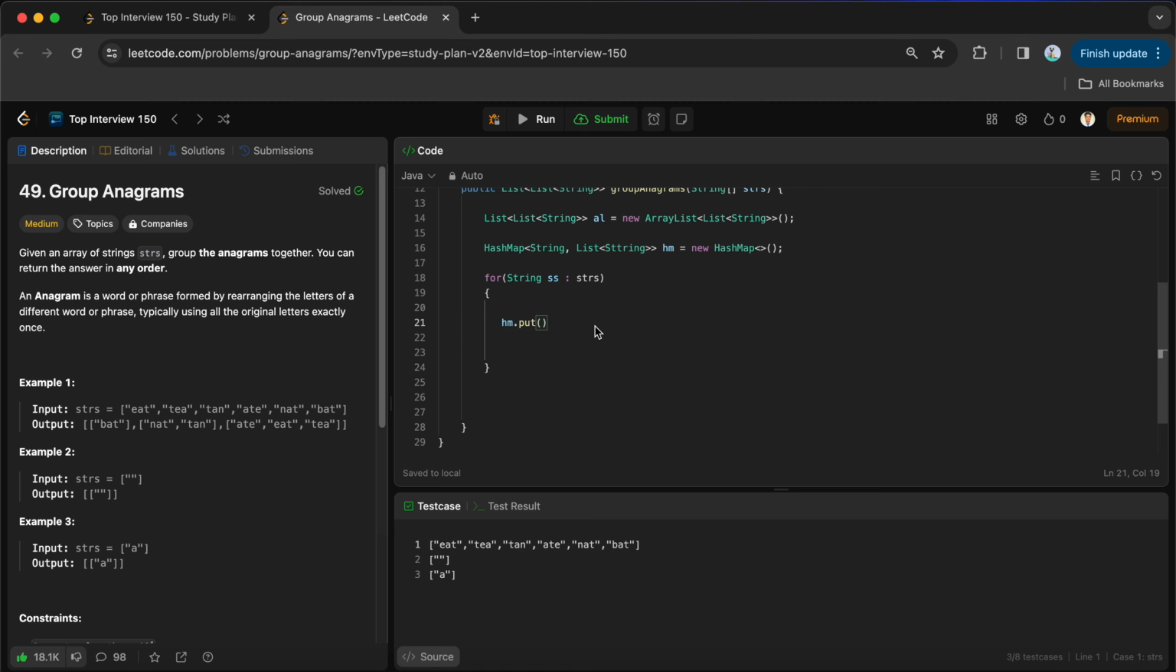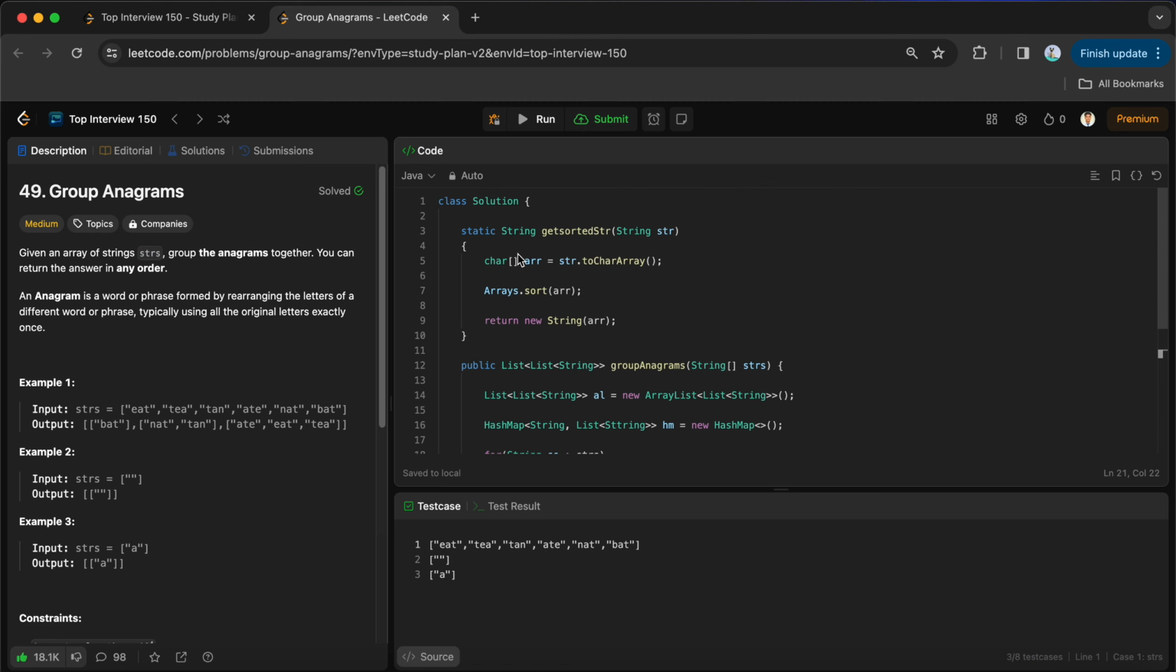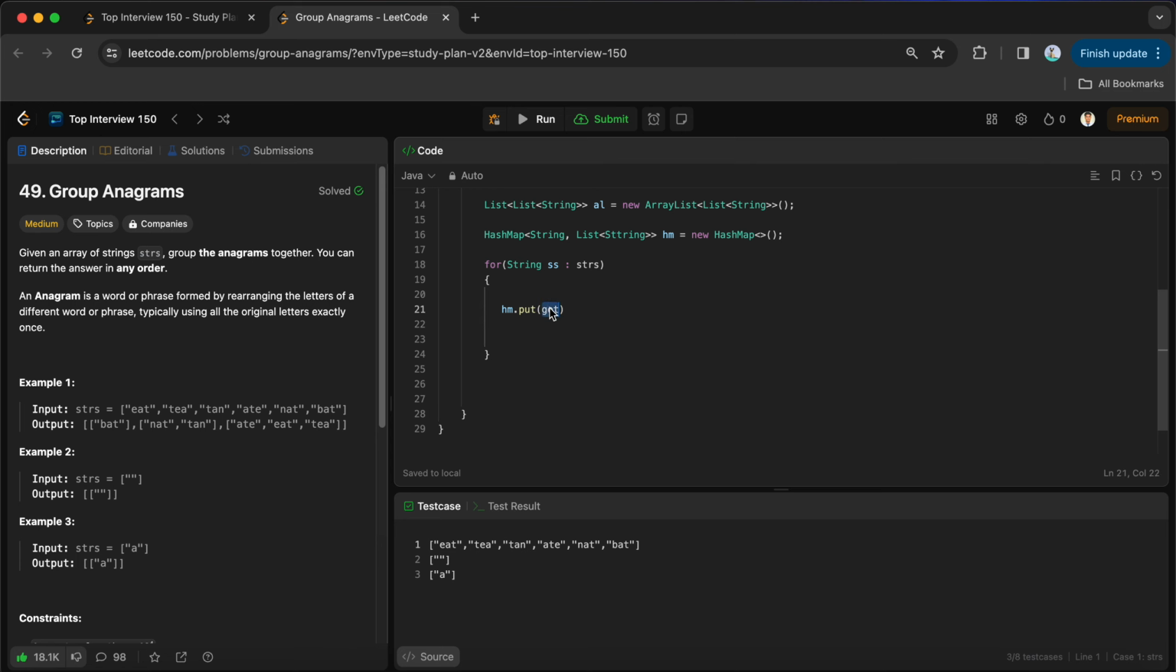So for the key, I have to get the sorted version of that string, which will work as a key. After that I will store an empty ArrayList of strings as the value. In this way I will create my data structure with the proper key and proper value.